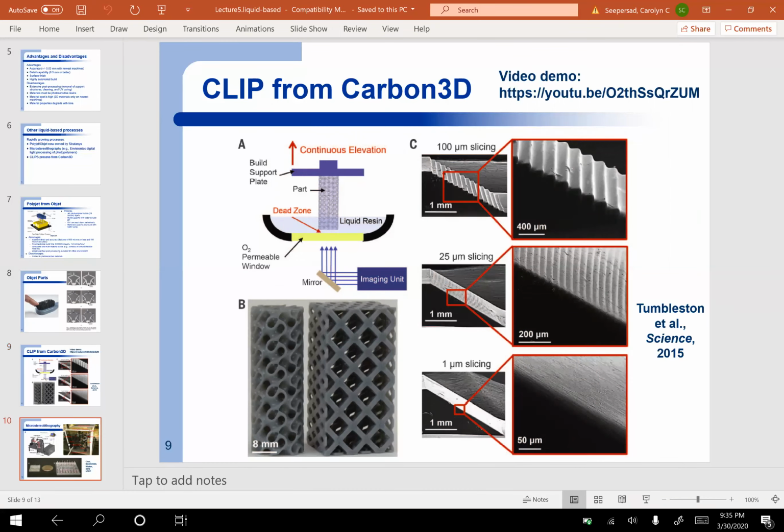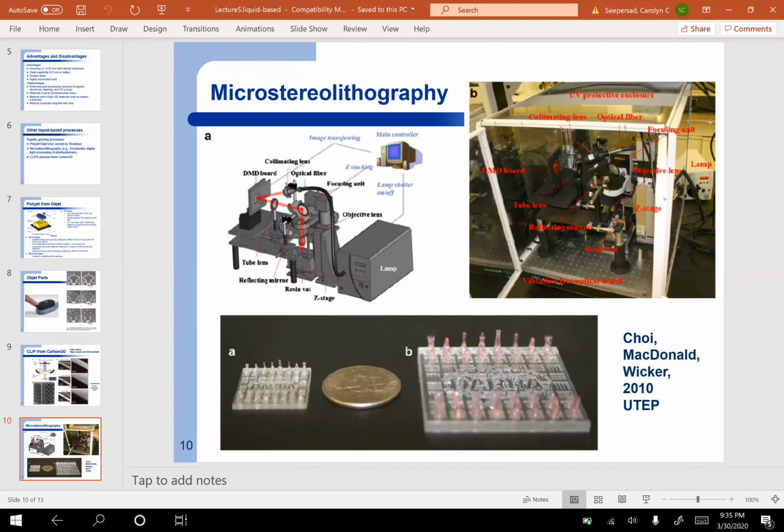Okay. So another process that you might be interested in is microstereolithography. Over the last 10 years or so, several researchers have been very successful at building really small-scale stereolithography processes. This is an example of one from the University of Texas at El Paso, one of the earlier systems. Up here in the upper right, you can see a little bit about how it works.